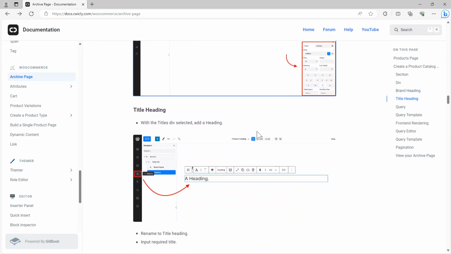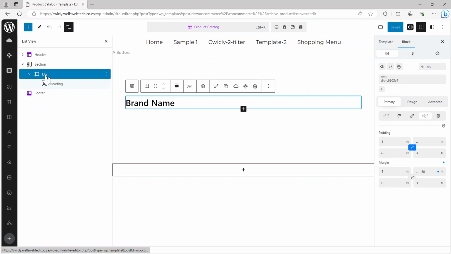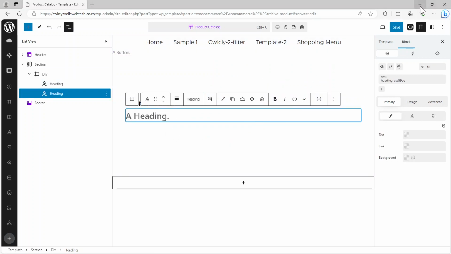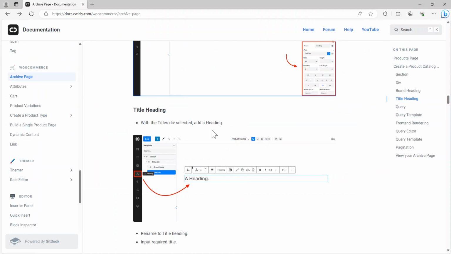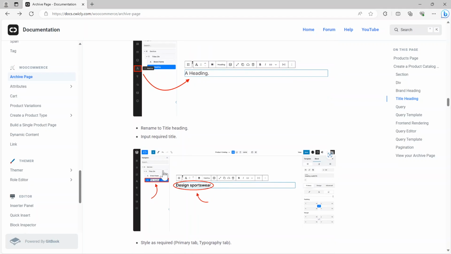Okay, so I'm leaving it like that. Then the next one is going to be title heading, and it says with the titles div selected, add a heading. So when I go back here and I go to this div, I must add another heading. I'm just going to click on this add block, add another heading, and what did they call it this time? Rename the title heading, and input required title.